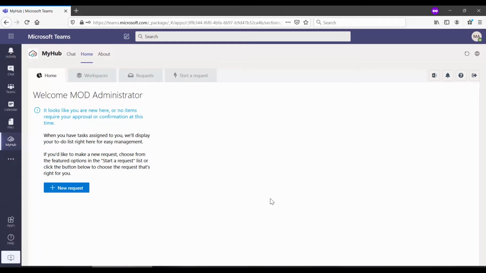AvePoint MyHub is a Microsoft Teams app that provides business users access to all of their AvePoint cloud governance functionality, including starting service requests and viewing all the workspaces that they own. MyHub also has some hub functionality built into it, though, which provides tremendous functionality for your users to be able to organize their workspaces, such as Teams, Yammer communities, and SharePoint sites.